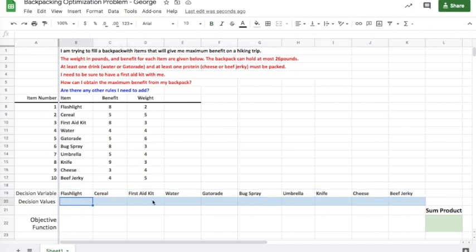How many of each thing am I going to bring? I don't know, so I'm going to put in random numbers. It really doesn't matter what numbers you put in. Just like always, the computer is going to change these based on the rules and the objective that I give it. So next is the objective function.